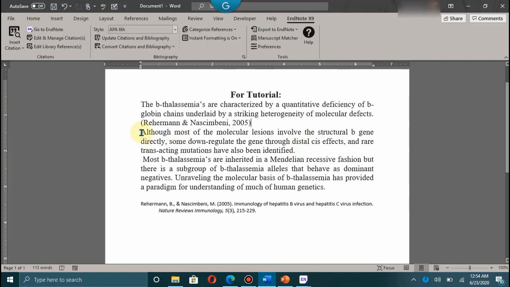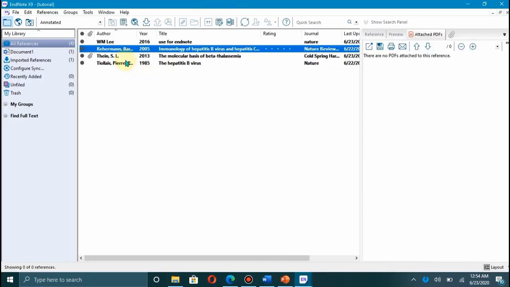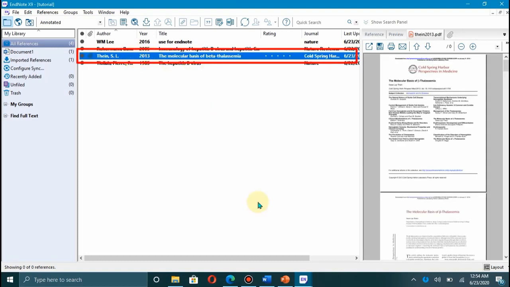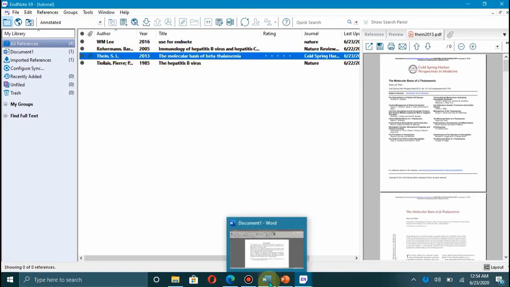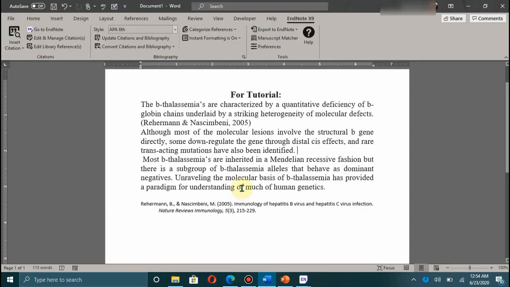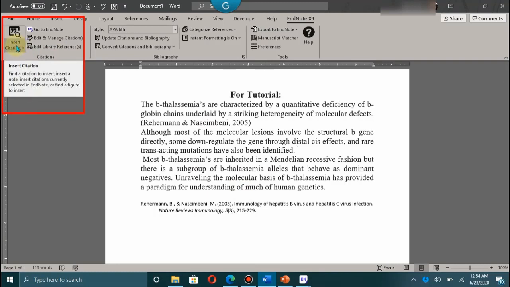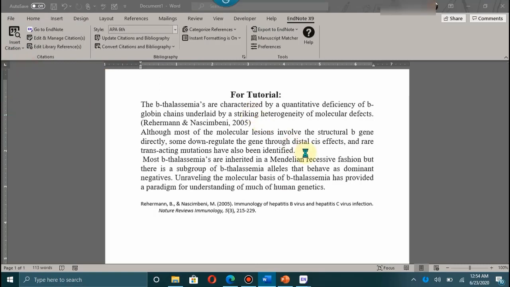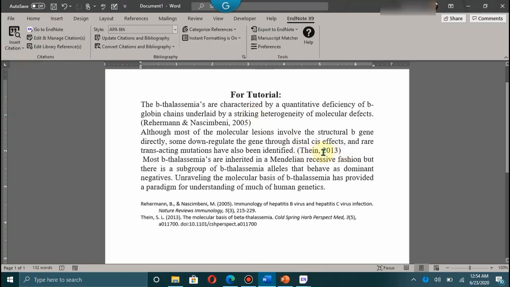Now suppose I had written this line from another article. I will again go to my EndNote library. Suppose I had written that line from this article. I will select this article, then move my cursor to open my document file. Then again move my cursor towards insert citation, then insert selected citation. Here you can see my second reference is inserted in my Word document file.